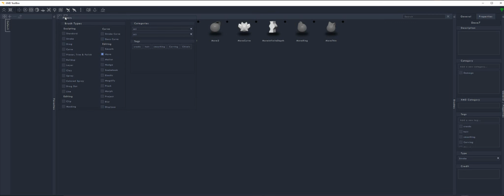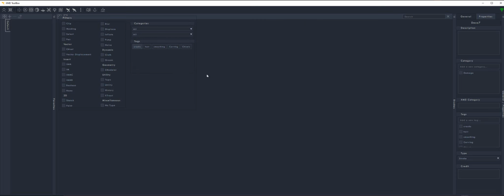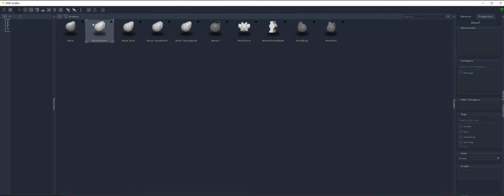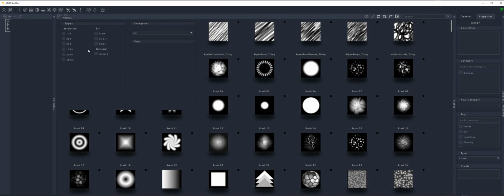Let's see, this brings up showing the filter menu. So in the filter menu, you have, for brushes, each ZBrush type is different. So in your brushes, you have brush types, you have XMD categories, you have user categories, and you have your tags. So filter, let's see, I don't think I select anything for any tags. But every file type you go to, there is different types of filters.